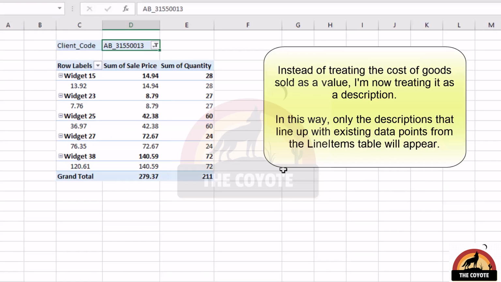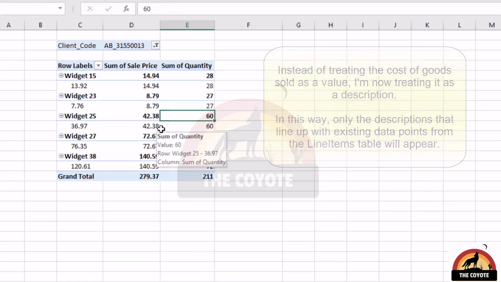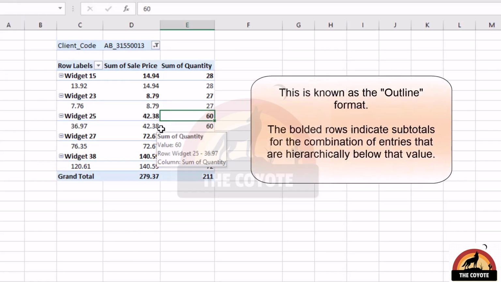But now our format looks pretty funny. Pivot tables come with a wide variety of formatting options for how you might want to lay the visuals out.